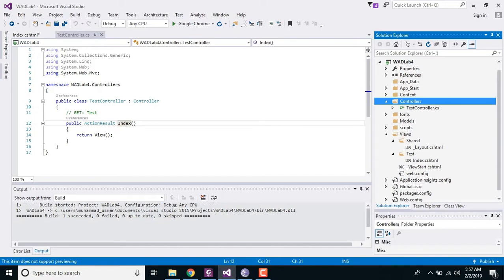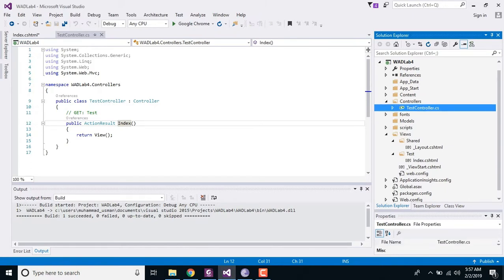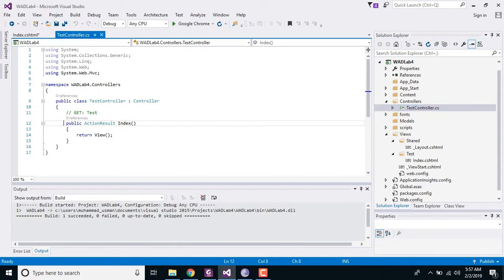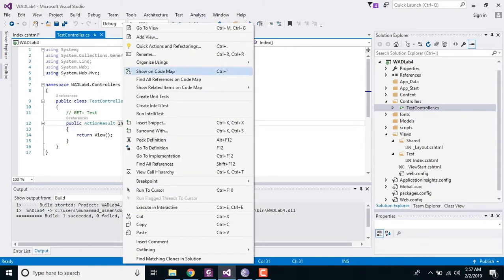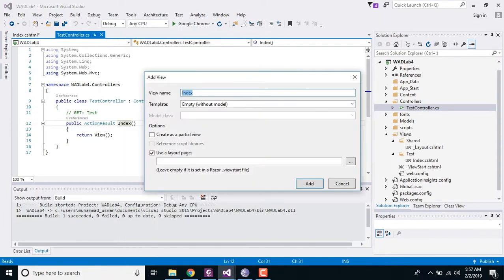I have created an empty project, MVC empty project. Then I have created a test controller, which is an MVC empty controller. Here is my controller. This is my action result, and if you want to create a view, then you simply have to right click here, then add view and create a view according to the name. Remember one thing, the name of the view must be the same as the name of the action result. As the action result has the name index here, your view must be named index as well.